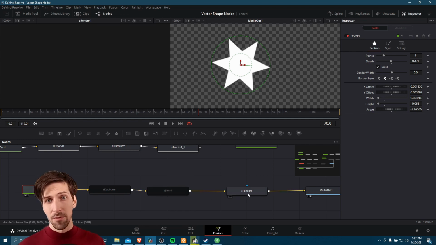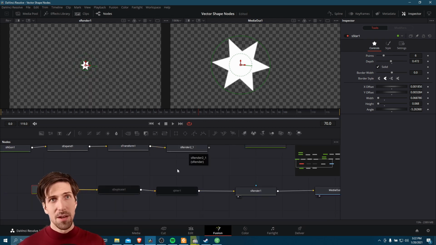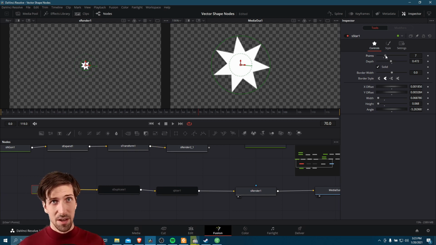So make sure that you have a render node so you can actually see what you're changing, and preview the render or the media out node instead. So the rest of this shape is pretty self-explanatory. You can customize the number of points that the star is going to have. It defaults to 6, but you're welcome to have more points.